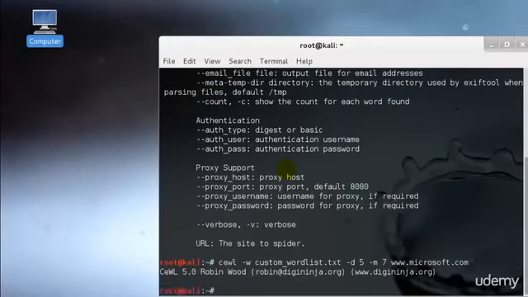So let's break this down. The -w means it will write to the file named custom_wordlist.txt. -d is the depth that CeWL will crawl into the website, meaning inside the website. The 7 means the minimum word length, so it will grab words of at least 7 characters. And www.microsoft.com is the website. This command will crawl the Microsoft website to a depth of 5 pages, grabbing words at least 7 characters long.